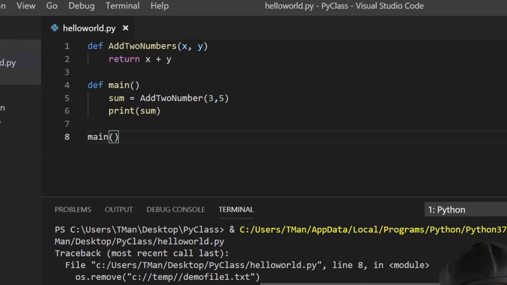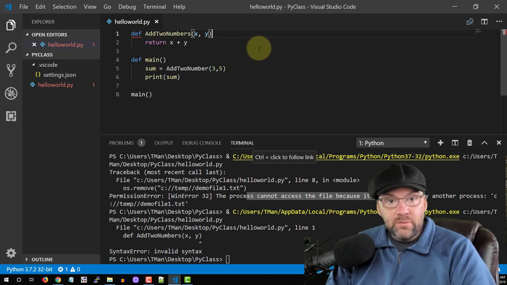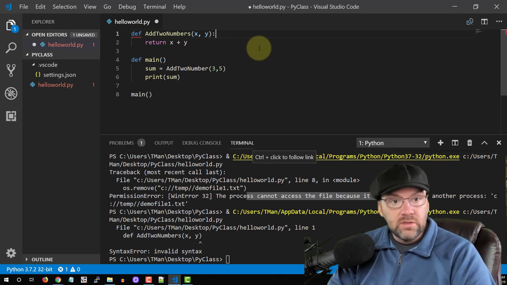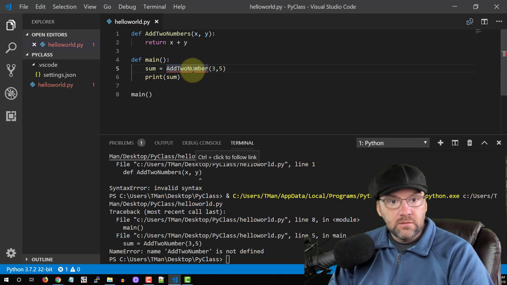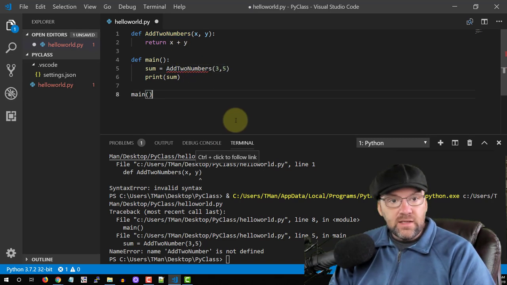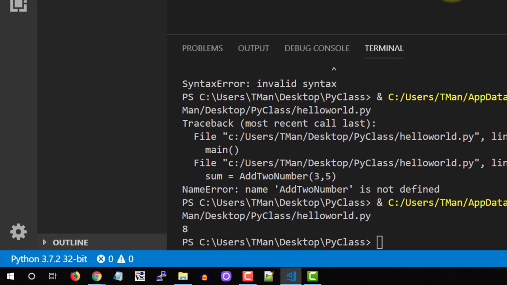Right-click, run terminal, and I have invalid syntax. Okay, I probably forgot a colon. That seems to be a thing I do. All right, add two numbers is not defined. Of course, you can tell by the color. See, add two numbers, right-click. It's why programming is so easy. You just keep trying and trying. So look, there's my 8.